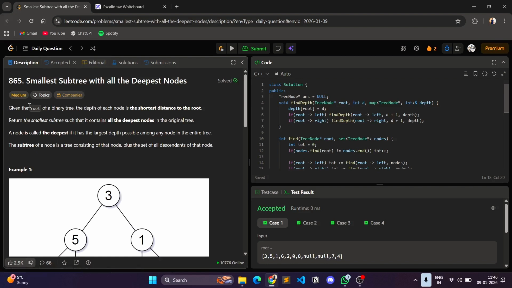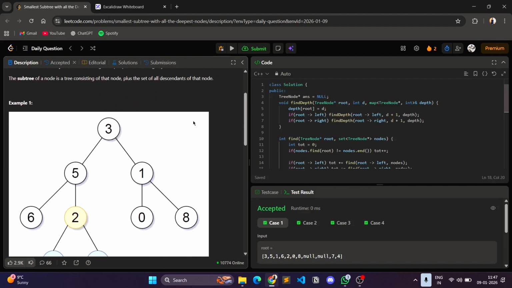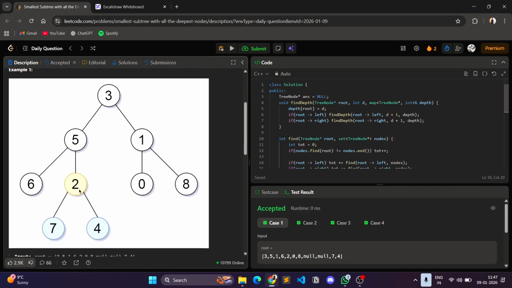We have been given the root of a binary tree. The depth of each node is the shortest distance to the root. So basically depth is defined as the smallest path which leads to the root node. So the depth of 5 is 1 because in one distance we reach 3, right? The depth of 2 is 2 essentially because in 2 distance we reach 3, right?